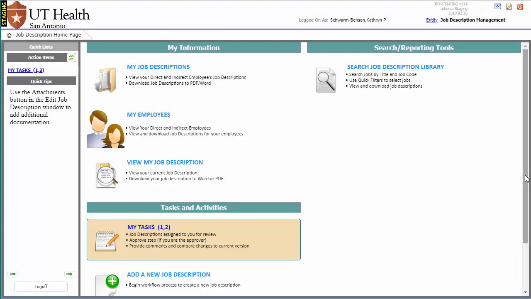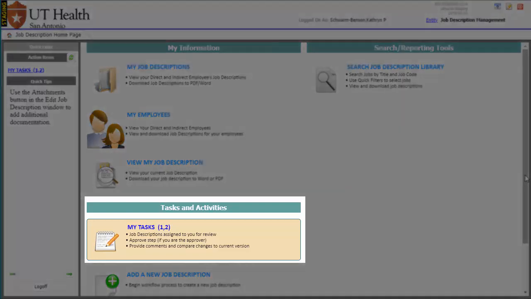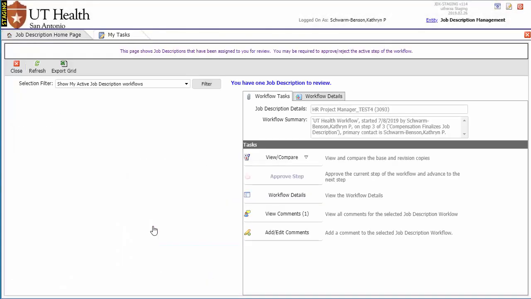In the previous eBite, we started the approval workflow for our HR Project Manager position, and now we're ready to add information to the job description. Under Tasks and Activities, the My Tasks section shows the job descriptions assigned to you for review and allows you to approve or provide comments to other job descriptions. We'll click on My Tasks to begin editing our job description.